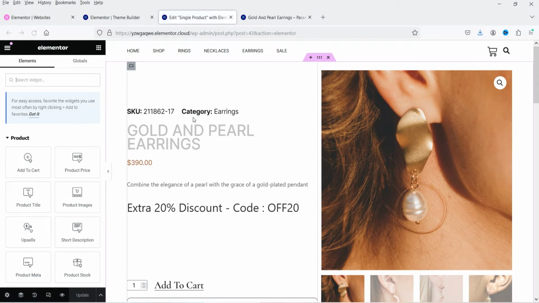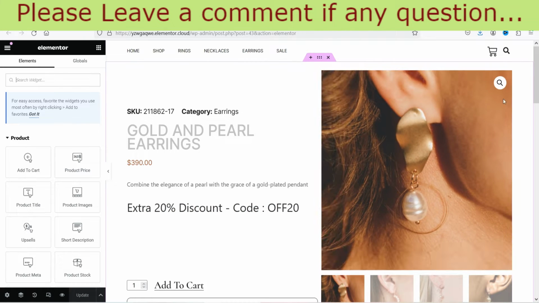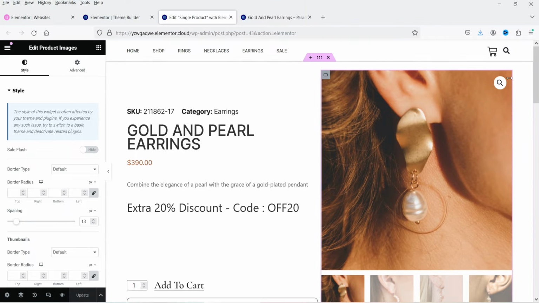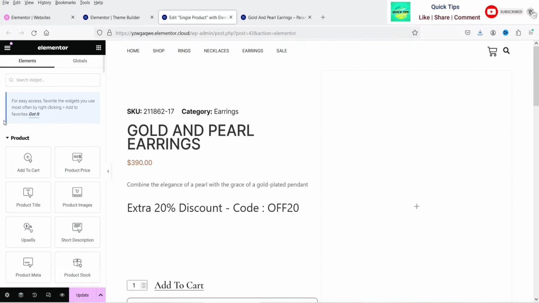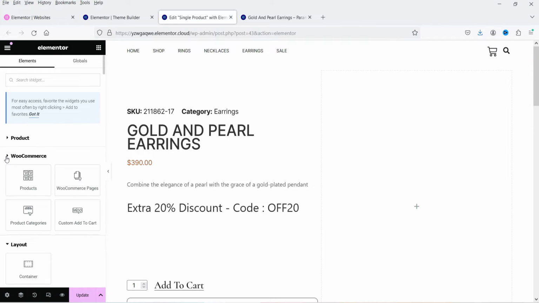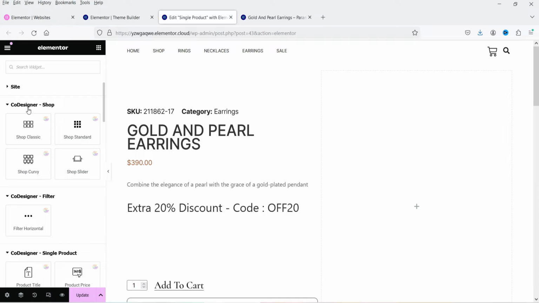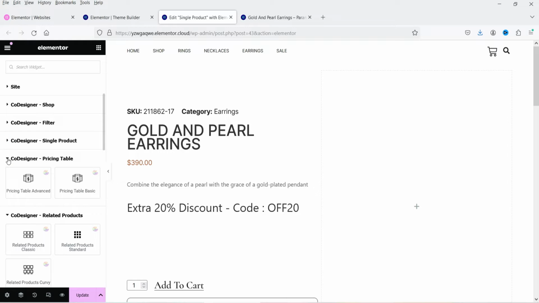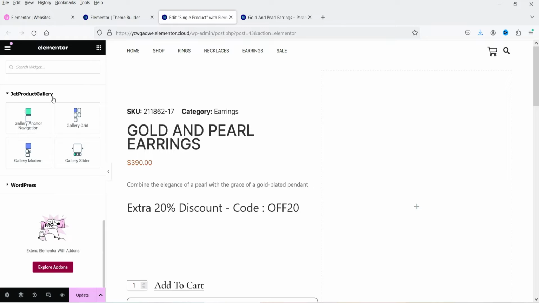All right, so here we have the information about the product, and here we have the image of the product. If I click on it, this is the standard product image widget. So I'm going to delete this one and we are going to use the new one. So let's scroll down, or you can minimize the other widgets. In previous videos, I have shown you how to use the Co-Designer plugin, which is also one of the best plugins for the Elementor WooCommerce website. Now at the bottom, you will see this option, Jet Product Gallery, and we have 4 different widgets.